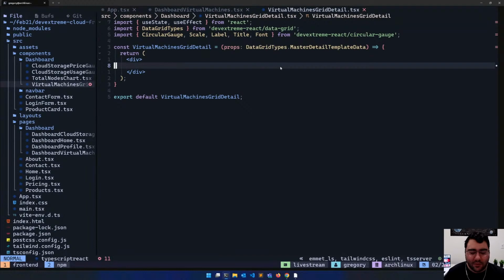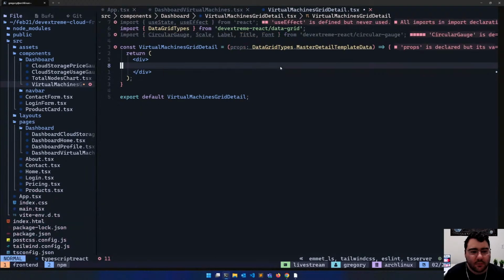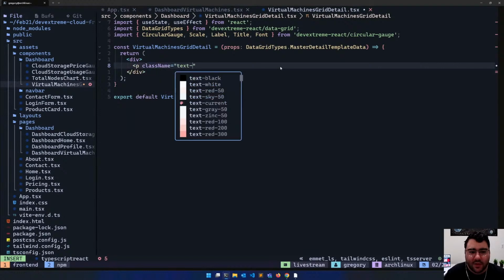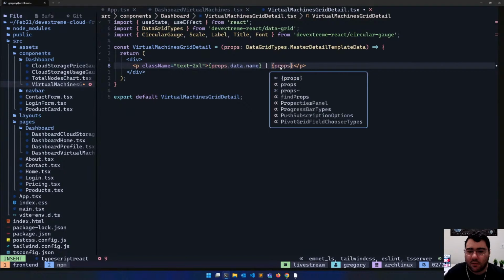And first of all, I'm just going to create a p tag in here. I'm going to give it a class name of text-2xl. And inside here, I'm going to say props.data.name. And I'm just going to write out a pipe here and say props.data.status.